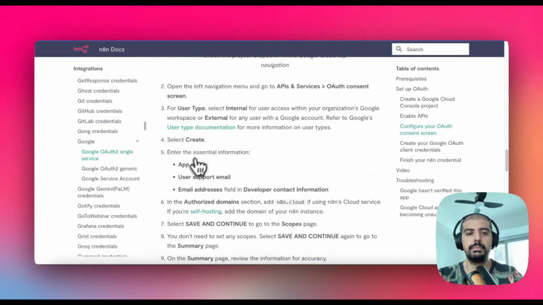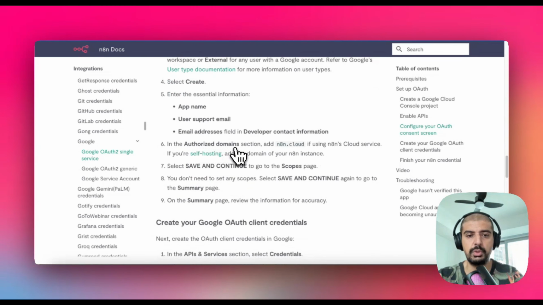This is exactly how I did it. You want to make sure that you've got the app name, user support email, etc. You want to add the authorized domain. Don't skip this step because it's not going to work. So you need n8n.cloud, because we're going to host it on Google's cloud.